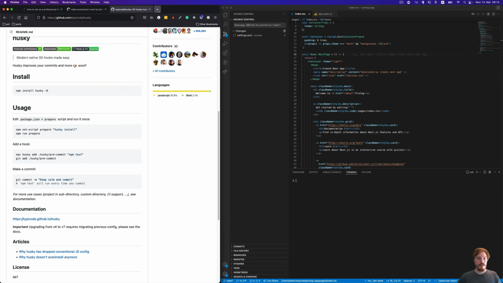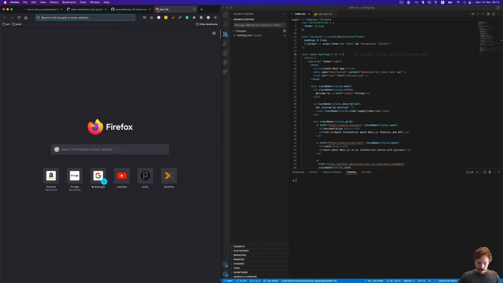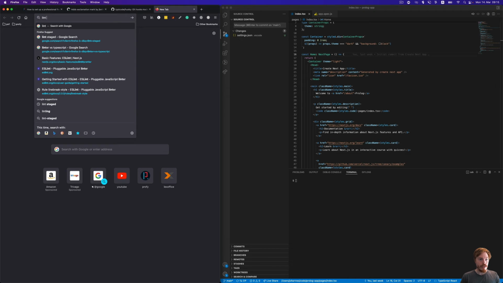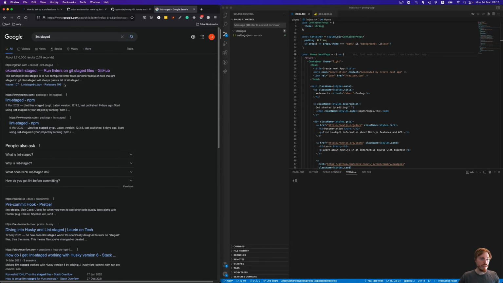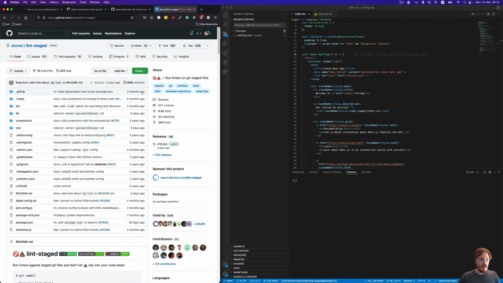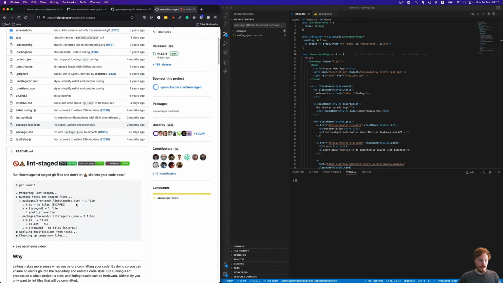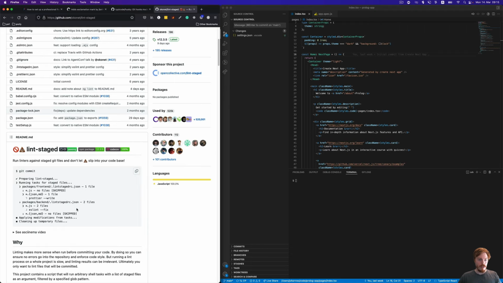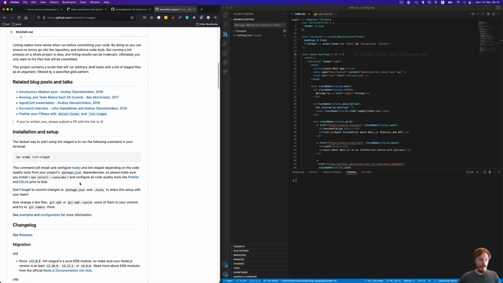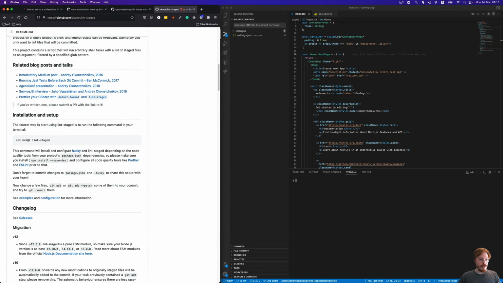So there's another nice tool, which is called lint-staged, I guess. Yeah, there it is. Okay. And as you can see, this tool runs the linters on git staged files. So this is only the files that you want to commit and not everything. So basically it runs the linters on the changes, on the file changes. So let's see how we set it up.